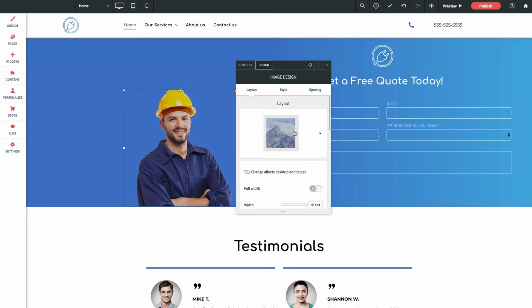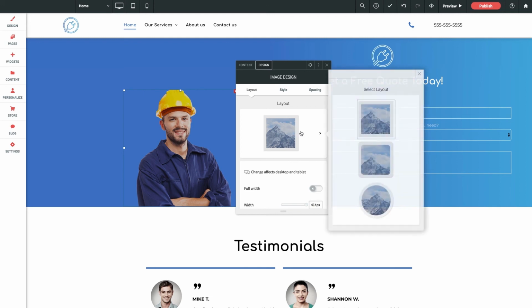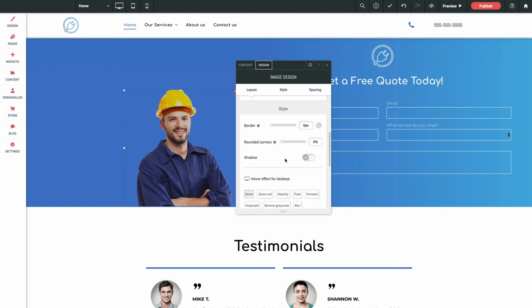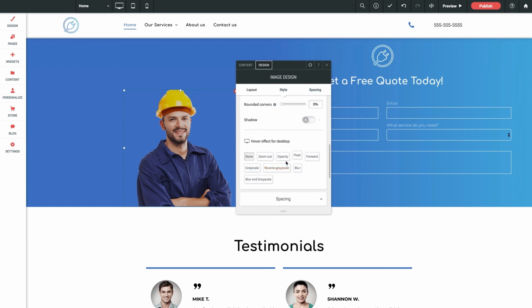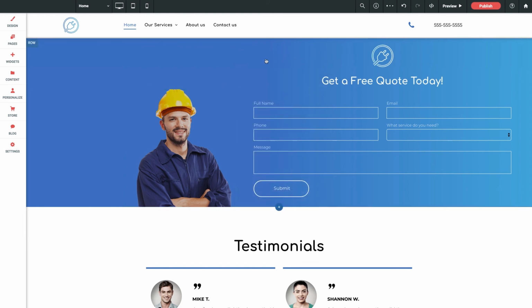We've got even more options in here, starting with the layout. It can have sharp corners, rounded corners, or completely round like we see down here with these testimonial images. You can adjust the sizing settings, add borders, and even a hover effect. Let's select opacity. And we'll close the panel, hover our mouse, and we've got a nice hover effect added in a flash.